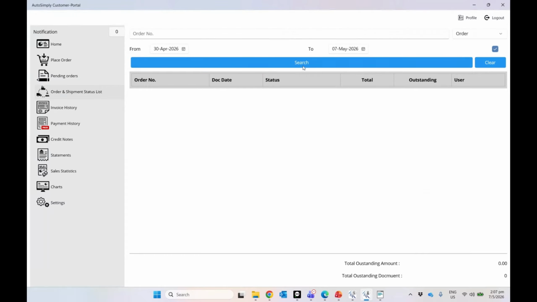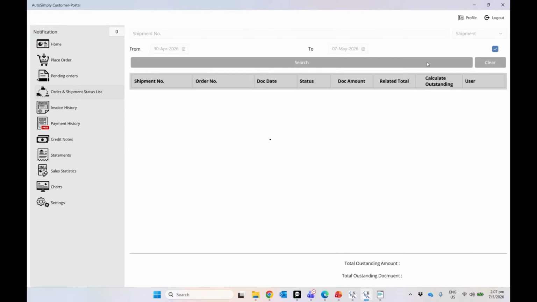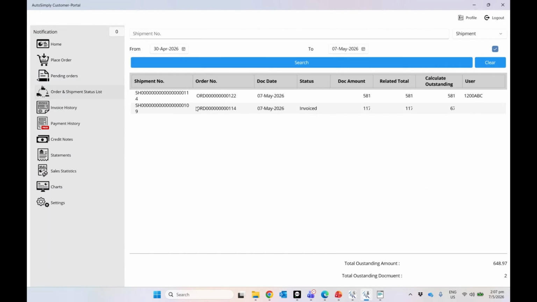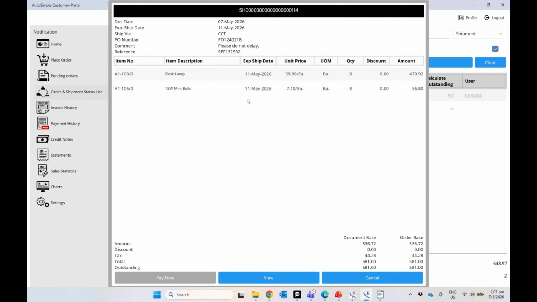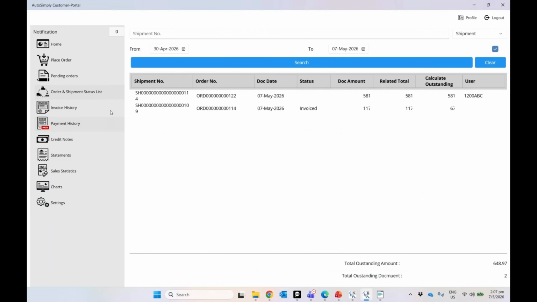I can look for the shipment, and I can see this is now order 122, shipment 114. We can see it here. We can view it. So this is now basically customer control. The rest are just inquiries, pending orders. I can place orders, payment history, statements. Those are just things that we can do as a query.